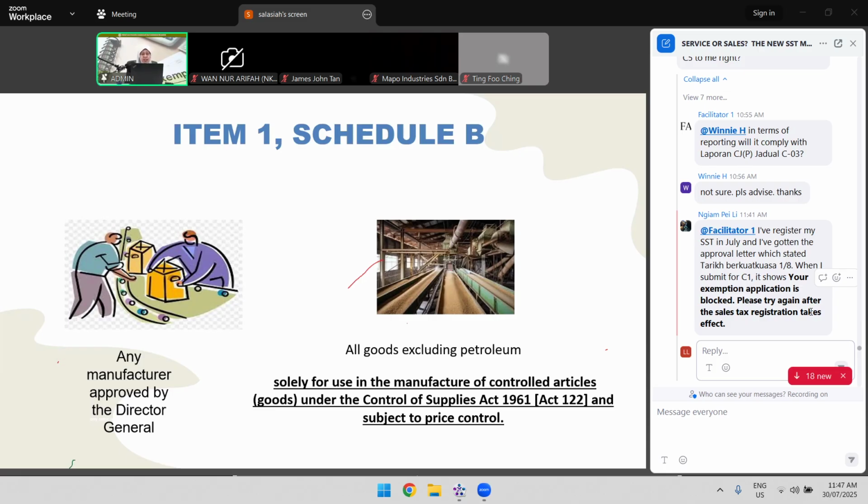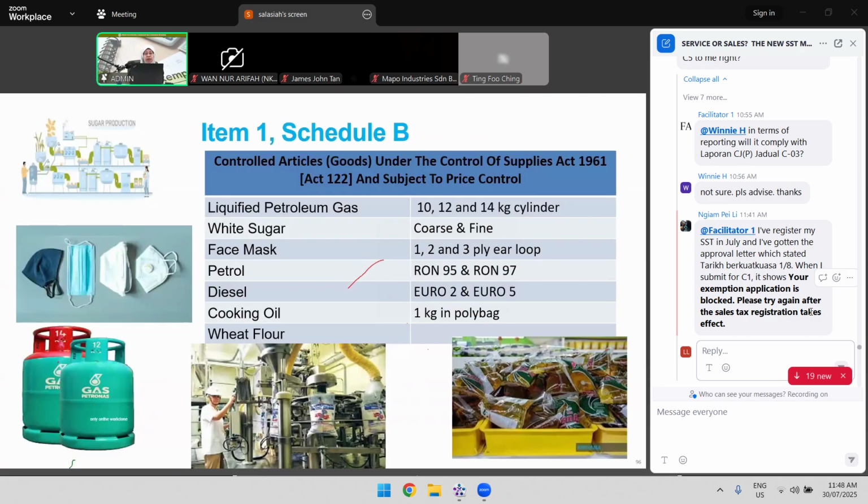All goods excluding petroleum, solely for use in the manufacture of controlled articles goods under the Control of Supplies Act and subject to price control. So it has to fulfill these two acts: Control of Supplies Act, and also subject to price control. You have to confirm with them which goods.